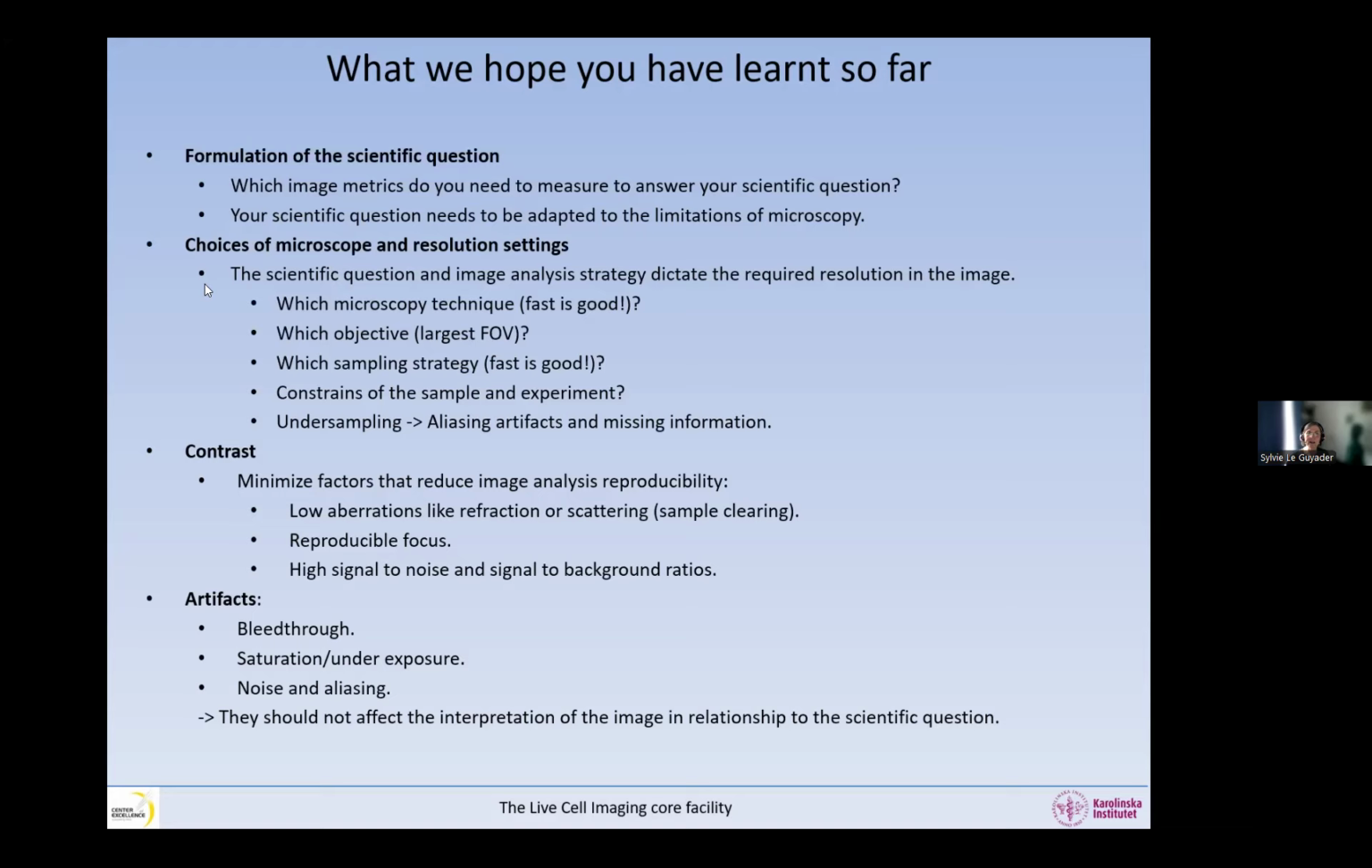So the scientific question and the image analysis dictate the required resolution in the image, and then we ask ourselves, which microscope technique should I use? Well, fast is good, right? And then which objective? Oh, we would love to have the largest field of view, but sometimes we can't. And then which sampling strategy? So yeah, you know that this comes along.